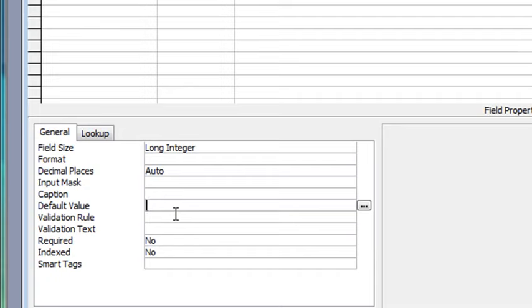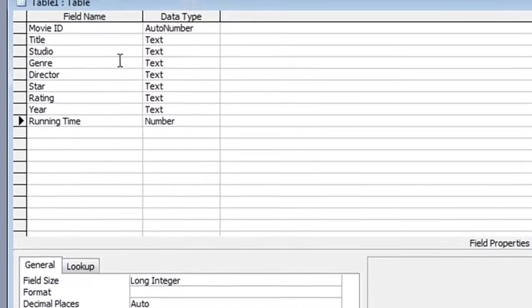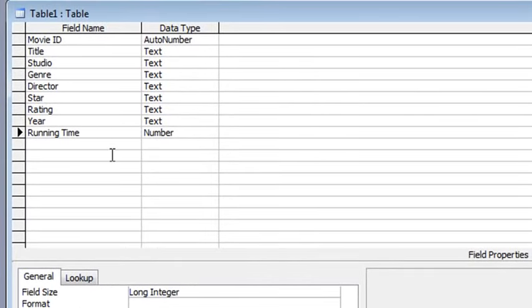However, I will just leave that as it is for now. I won't set it as a required field either, for the reason that somebody might not be aware of what the running time is, and so they can come back after doing a bit of research and type it in later on. It's not a critical part of my table. So that really is everything that I need for the movie table, anyway.